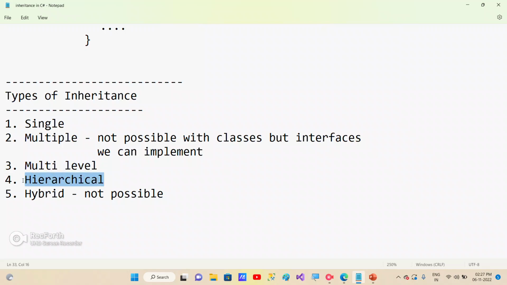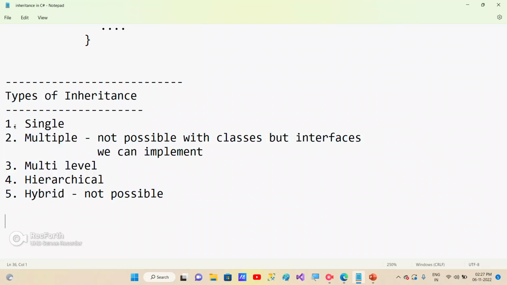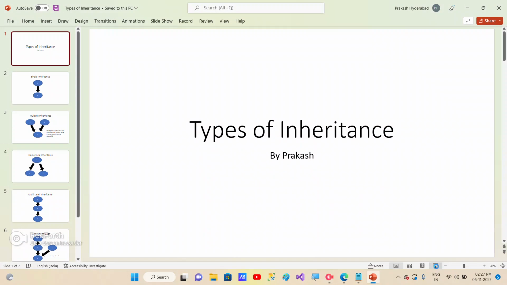Hierarchical means one parent, many children. Two or more children. That is said to be hierarchical inheritance. Hybrid is not possible actually. I'll show you the diagrammatical representations of inheritance. I will show you with the PPT so that you'll understand how these will be implemented. So let's get started with the PPT on types of inheritance.